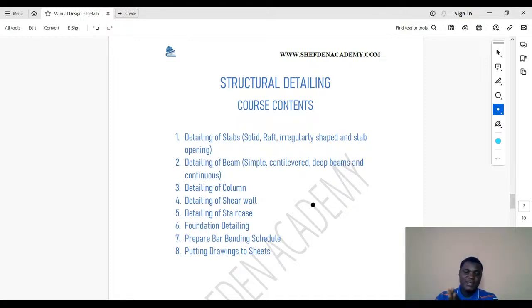So these are the three courses that we have under this package that we want to treat in 30 days. We have the manual design to the BS code, we have the manual design to the Eurocode, and we also have the structural detailing.